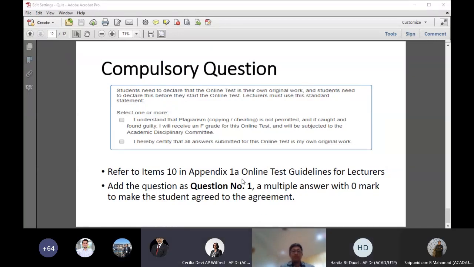Not needed. Not sure. For multiple choice, you must give a choice, right? There must be at least more than one choice. So what do we put in the other choice? Suppose we combine these two guidelines. What is in the other choice that the student won't tick? What is that choice? Not applicable or something like that.